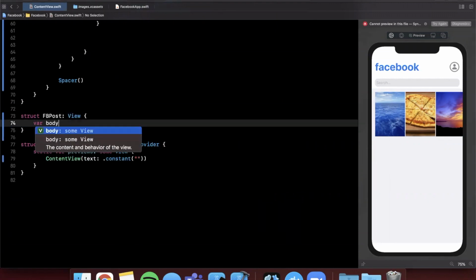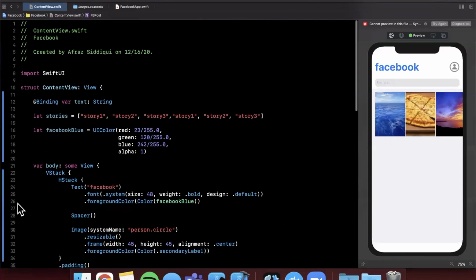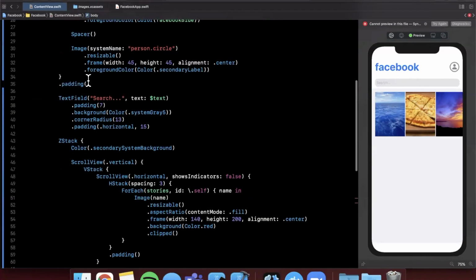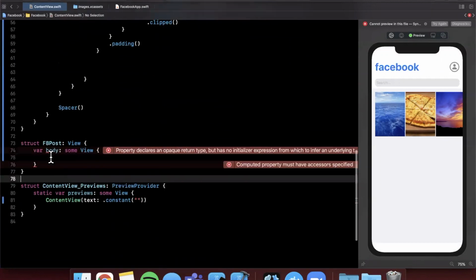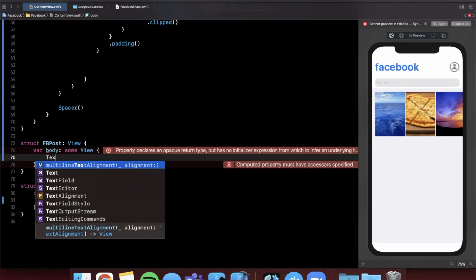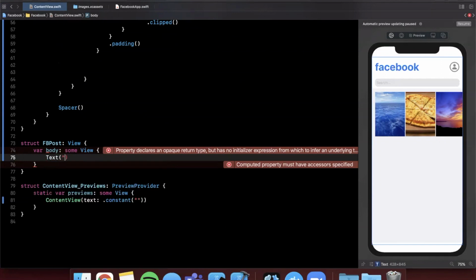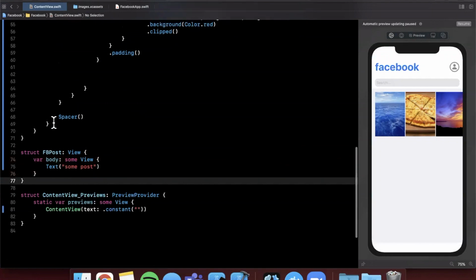And in here, we're going to have a body, which is going to return some view. Now this might look familiar because it's in fact identical to what we've got going on up here. This is how you create any view in SwiftUI, so you're gonna get super used to doing this. Now we've got an error in here already because we're not actually returning any view. So let me just go ahead in here and put a text with some post. Now we should see all our errors go away just like that.